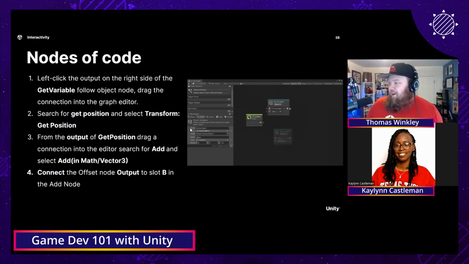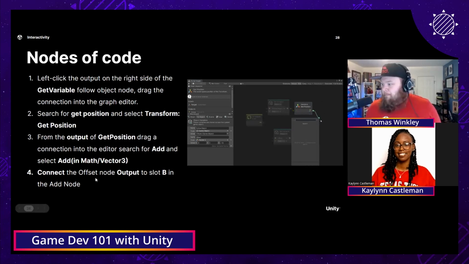So I'll let you set that up if you're following along. Again, you're going to left click out of the output and make a transform.getPosition node. Then you're going to go from the other one and make sure you add those two together. So we're adding the offset to the transform position of the object we're following.